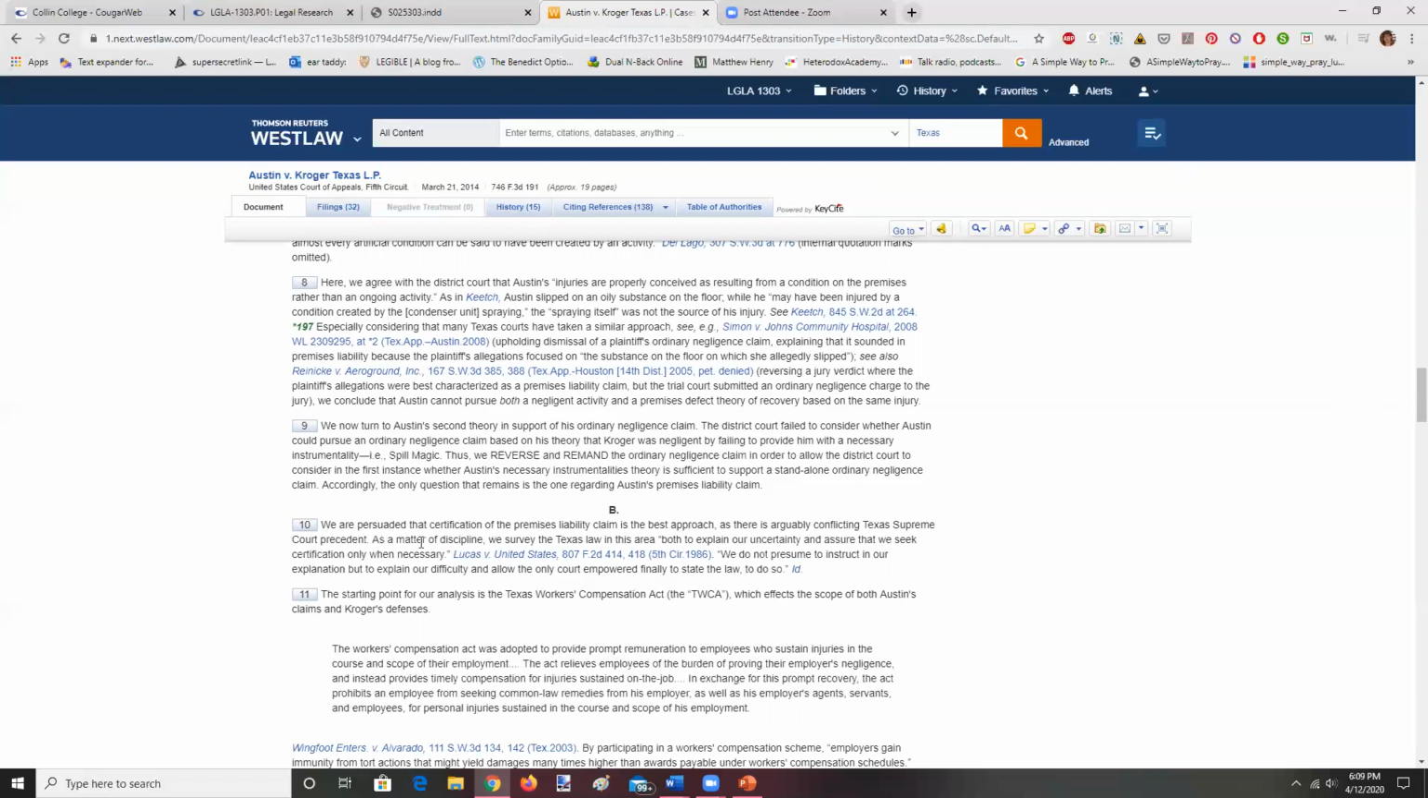So we're on number 10. We are persuaded that certification of the premises liability claim is the best approach, as there is arguably conflicting Texas Supreme Court precedent. As a matter of discipline, we survey the Texas law in this area, both to explain our uncertainty and assure that we seek certification only when necessary. We do not presume to instruct in our explanation, but to explain our difficulty and allow the only court empowered finally to state the law to do so.